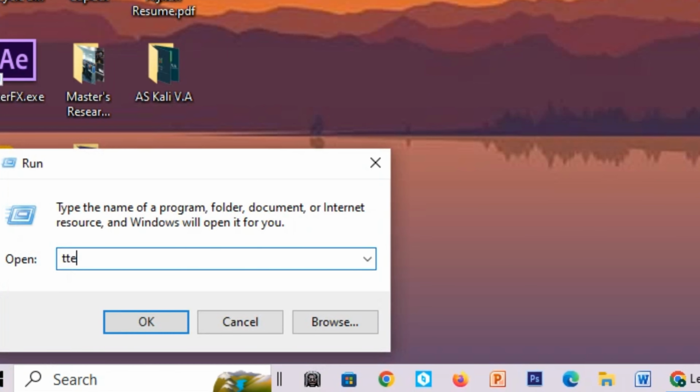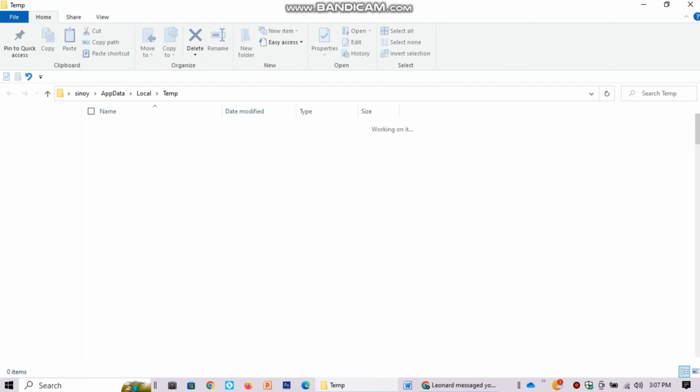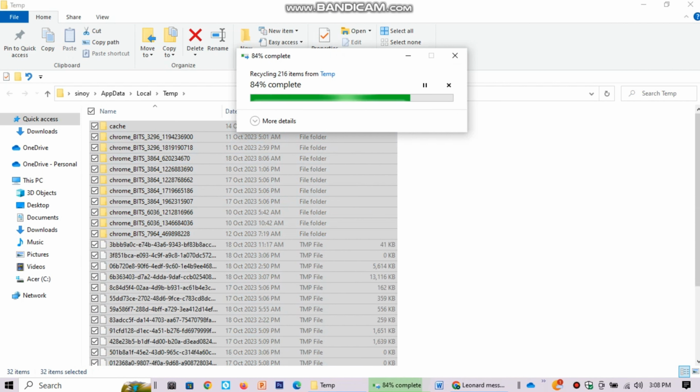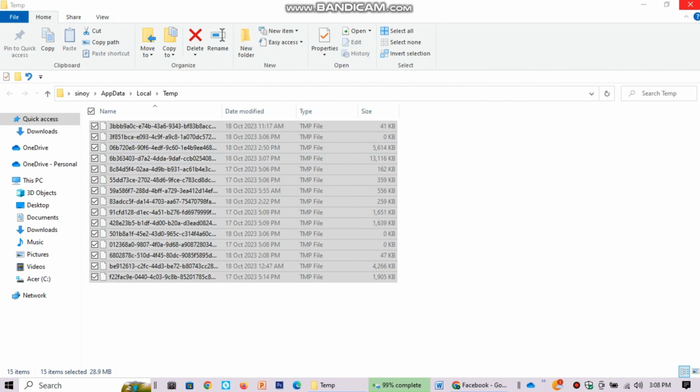Step 4. In the Run dialog, type Temp and press Enter. This opens the temp folder. Delete all unnecessary files in this folder. On-screen action, demonstrating the process.